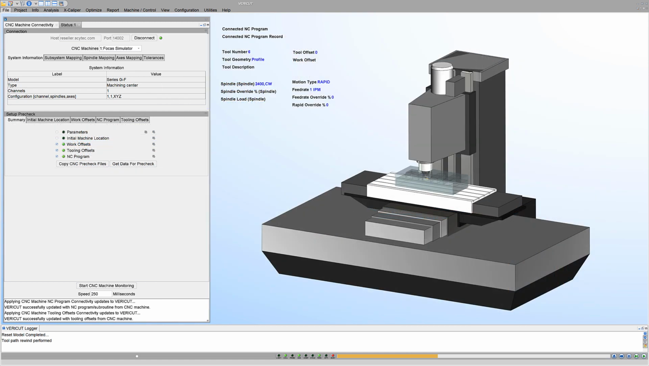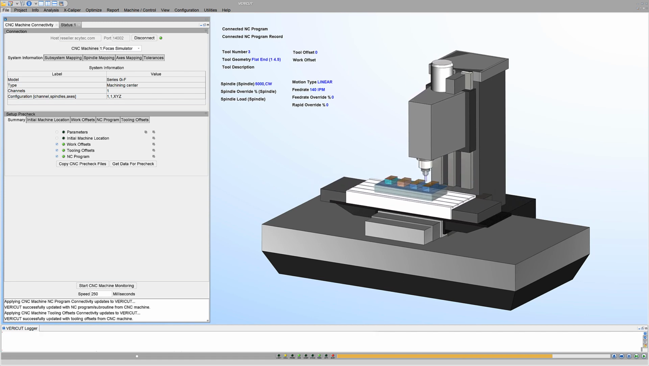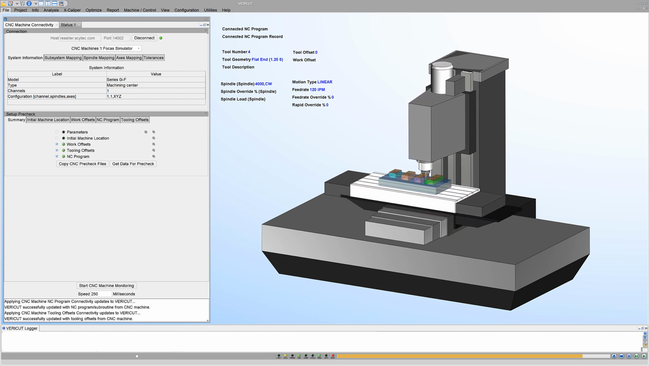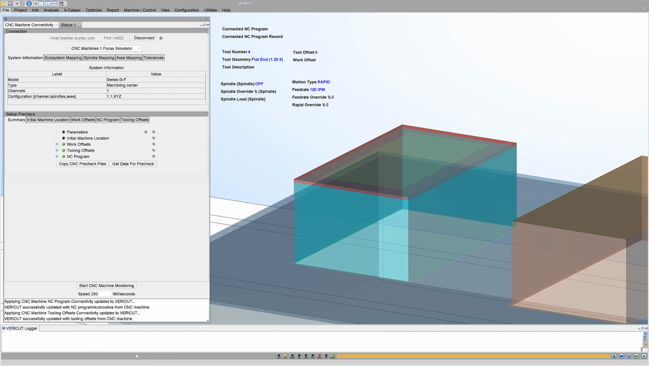The Vericut simulation is run with data from the CNC machine to see if there are any differences. In this case, we see using the real tool lengths from the machine will cause an error. CGTech's Vericut works with Scytec's DataXchange software to achieve high-accuracy digital twins of CNC machines on your shop floor.